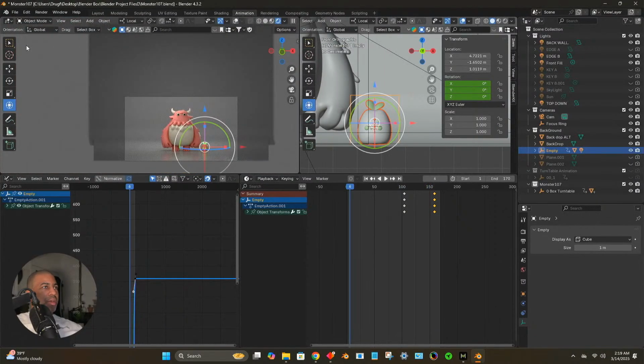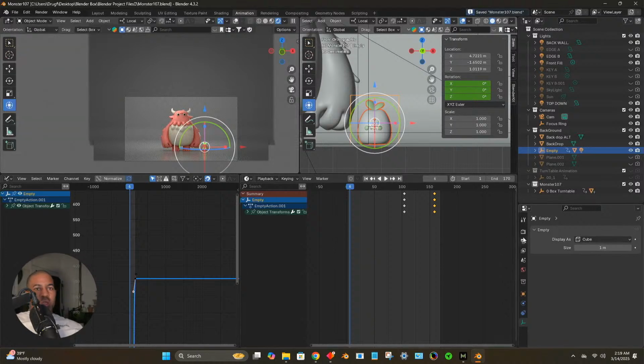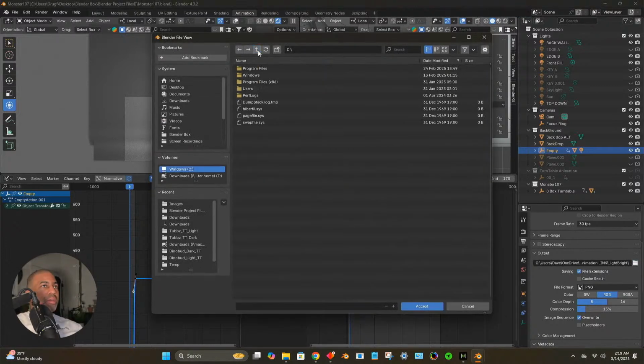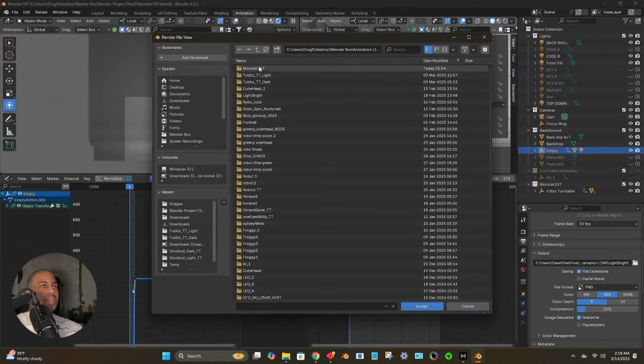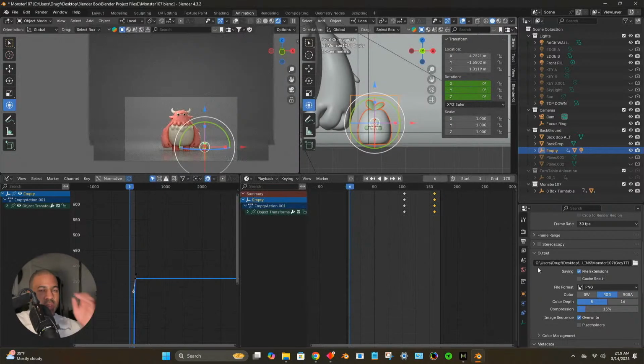We're going to go ahead and save this. Let's make sure we have a place for it to go. So we'll tap here. Blender box, animation link, Monster 107. And we'll make this gray TT for turntable. Accept.